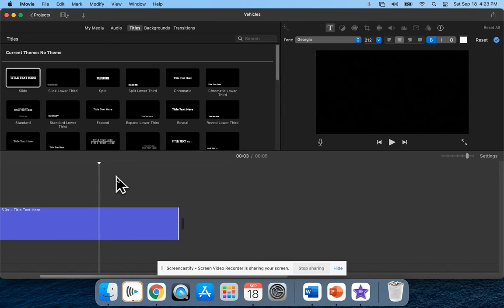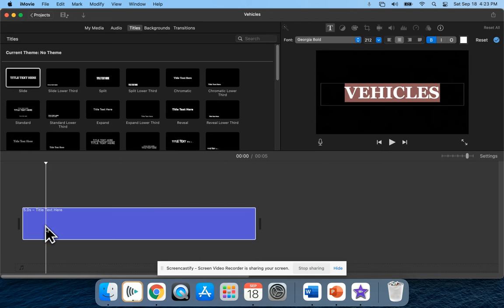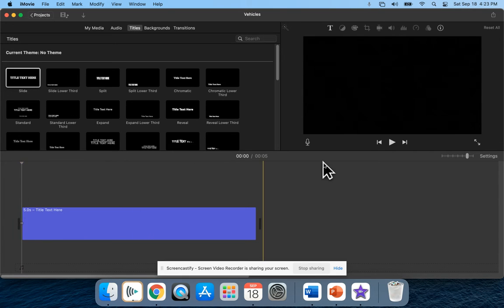This right here is called your playhead. You can click on it and drag it left and you can drag it right. And you can now see that we actually have a title that says vehicles that is 5 seconds long. And if your playhead's way down here and you want to go back to the beginning, you can just click and then you can come up here to the window.